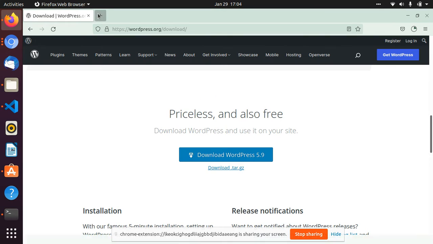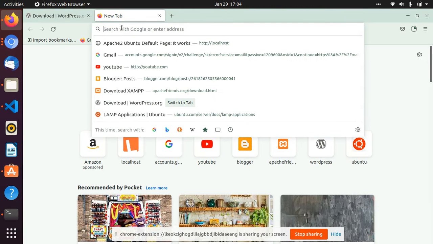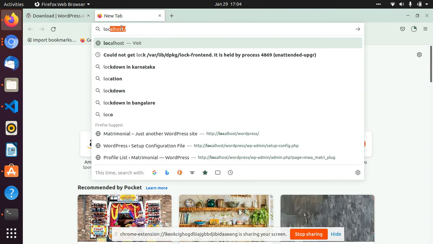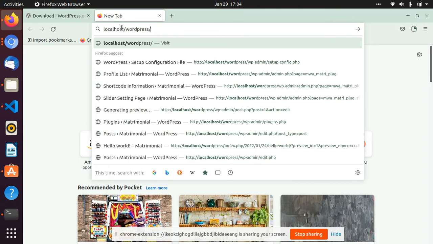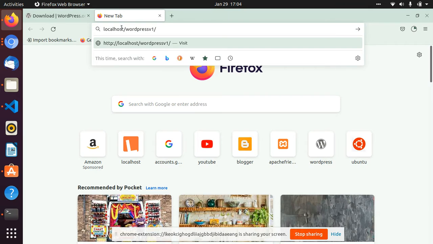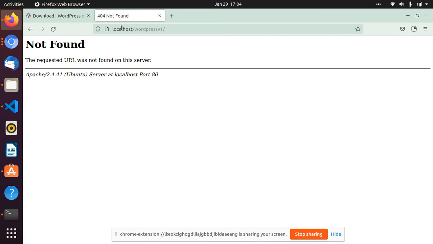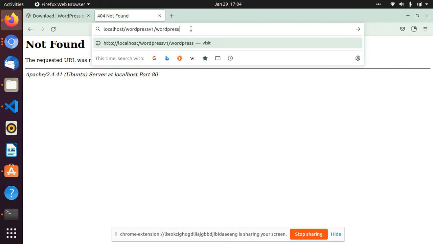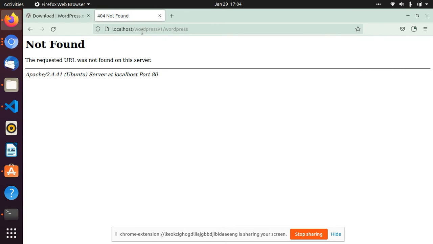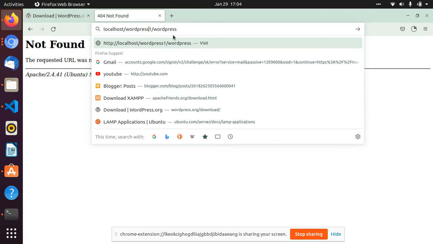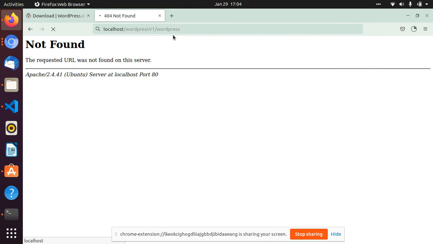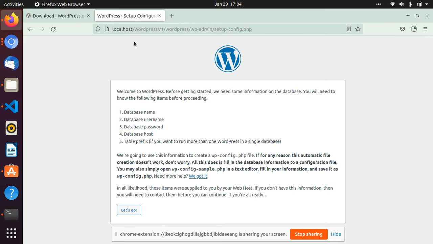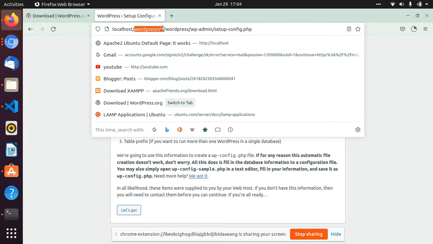So here what I'll do, I have installed a LAMP server, and I will locally go to that WordPress folder, WordPress v1, and I need to go to one more WordPress v1. Okay, so this naming convention you need to keep in your mind. So I had given the small v.